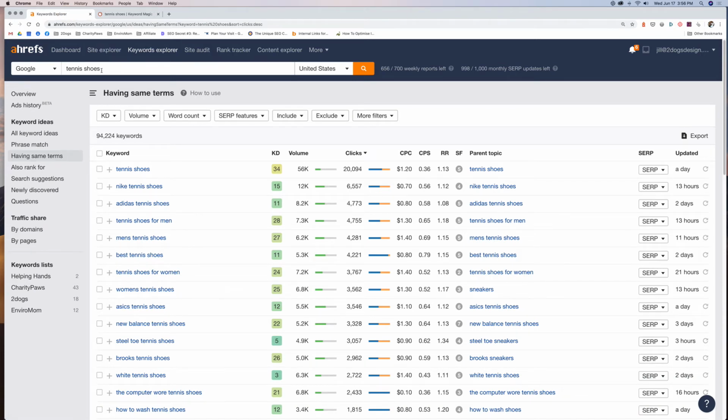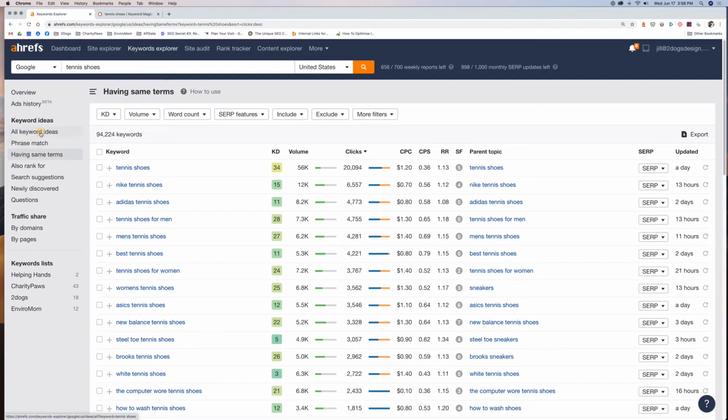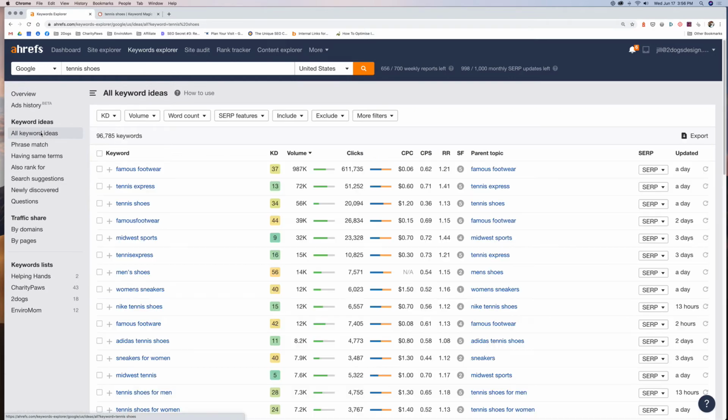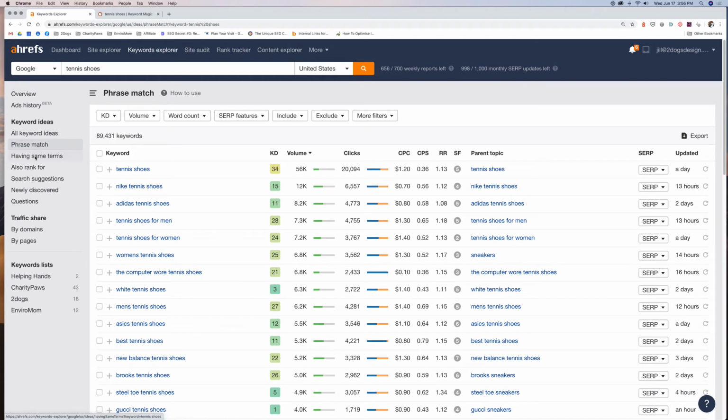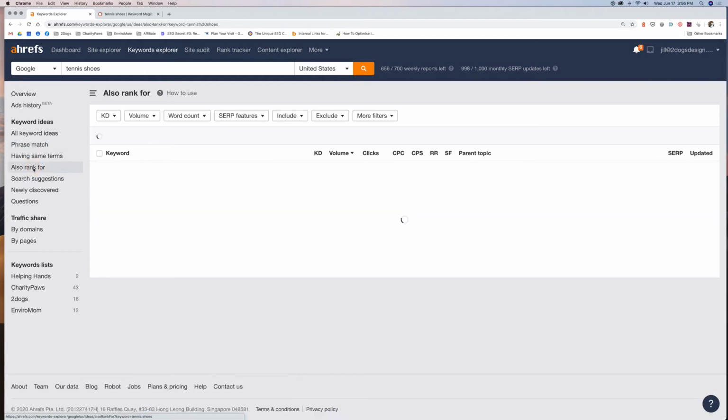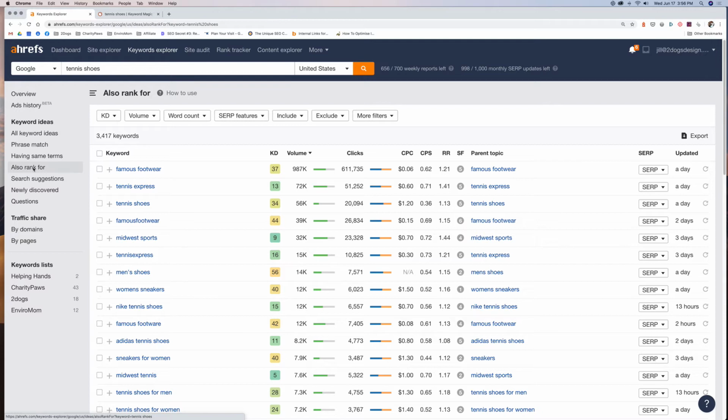So I put in tennis shoes just to get this started. It'll give me a list of all the related tennis shoe terms. You can do all keyword ideas, which will give you pretty much everything, whether it's relevant or not. You can do phrase match if you only want to use tennis shoes within the phrase. Also related, which is good for finding related topics and other types of things that you can use to enhance the post you're monetizing. So just a great way to find additional content there.